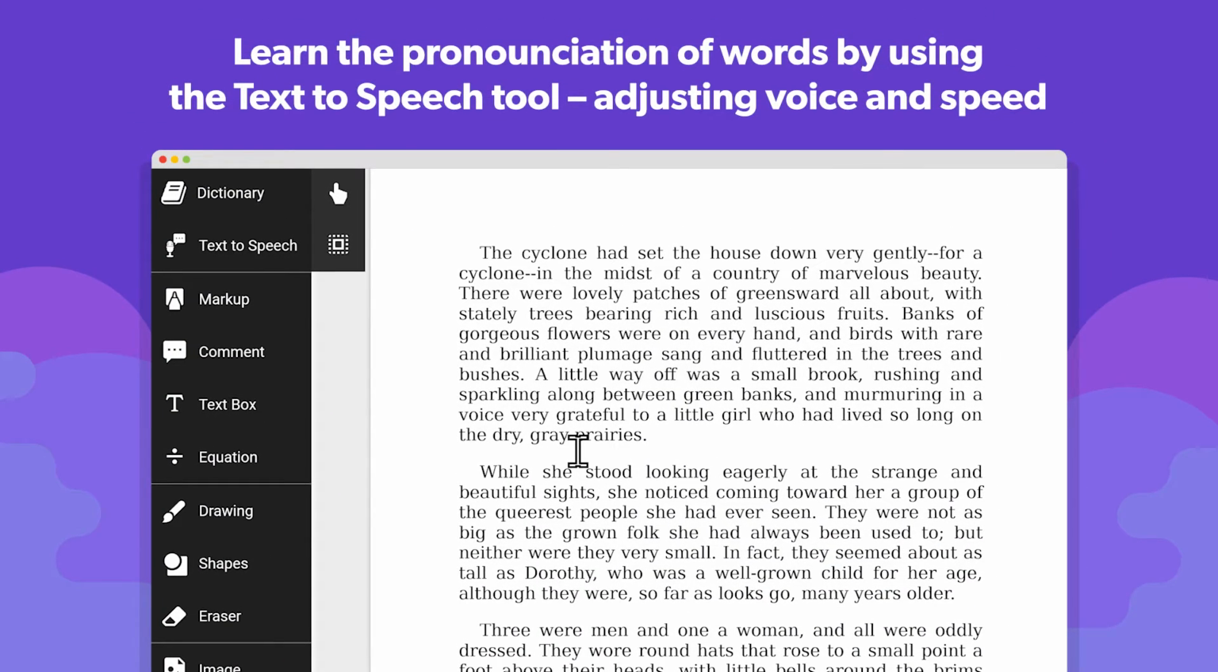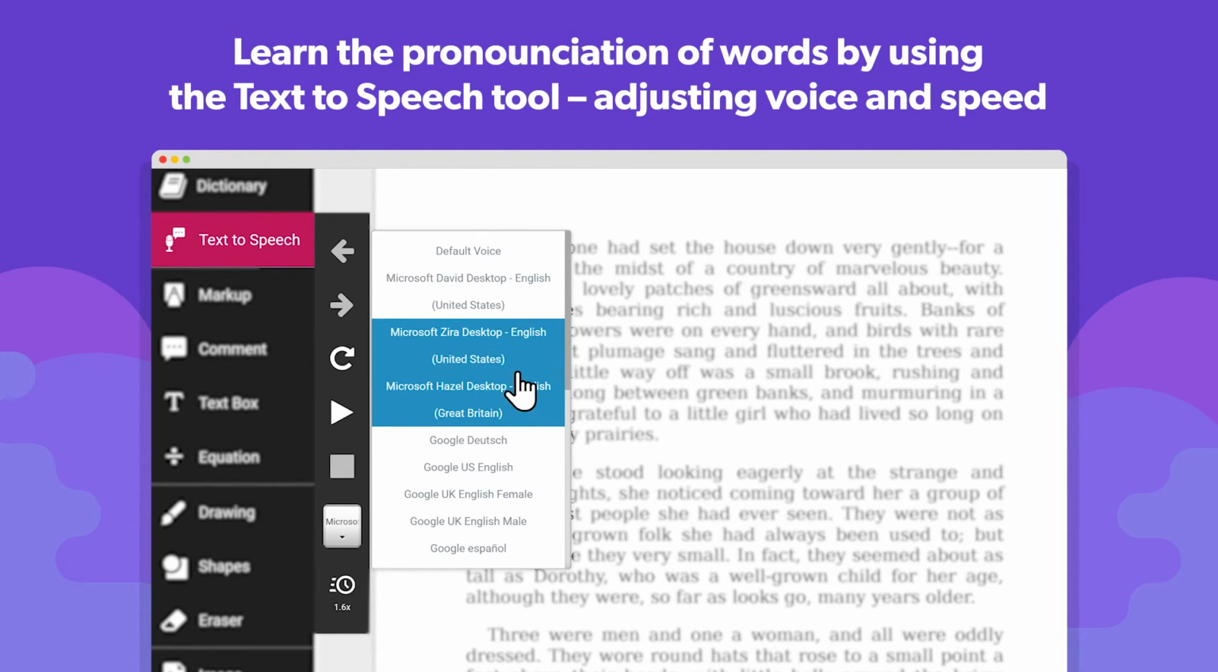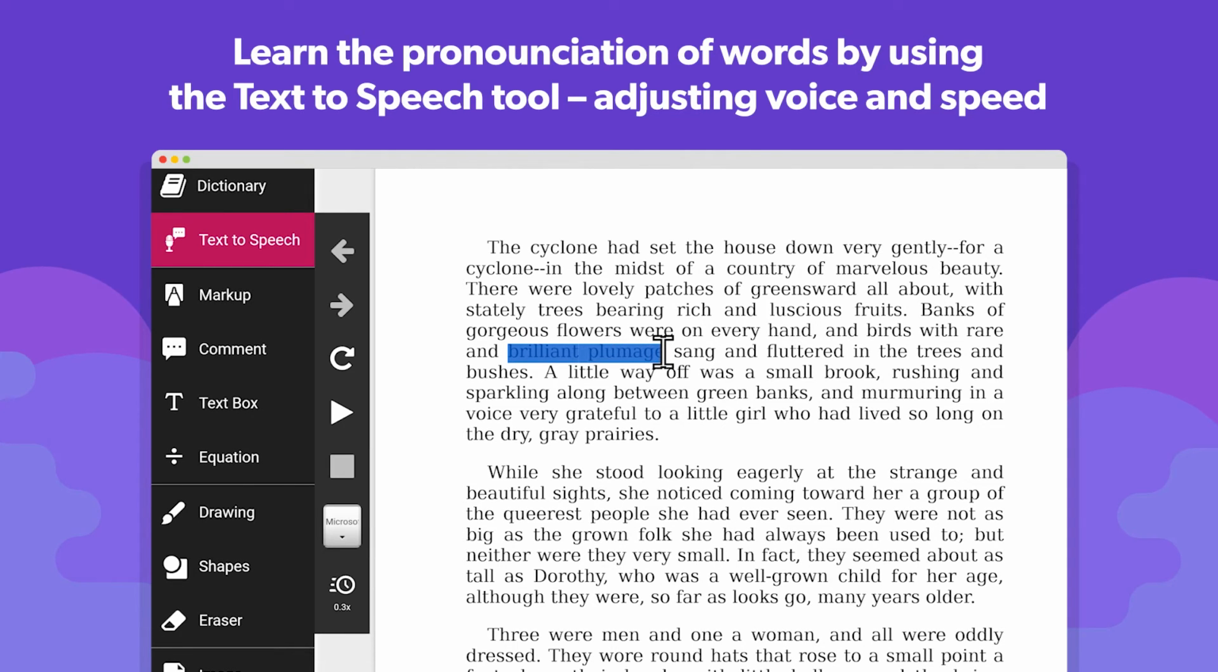Finally, for any words that students come across which might be hard to pronounce, the text-to-speech tool can be a great help. With the selection of various voice packs installed on the user's device, and with playback and speed controls, students can nail down the phonetic pronunciation of different words.